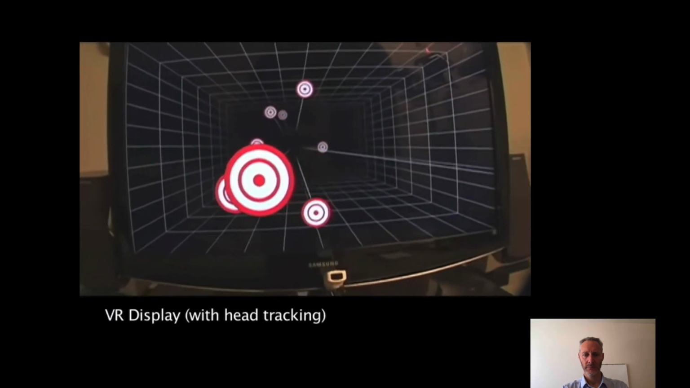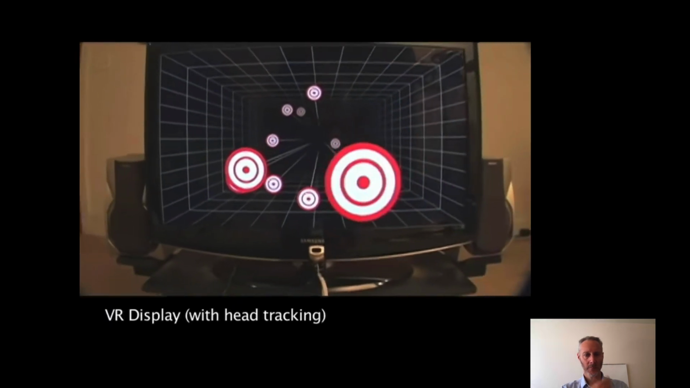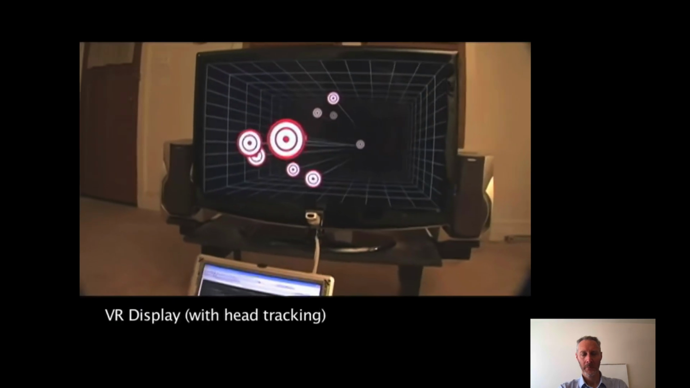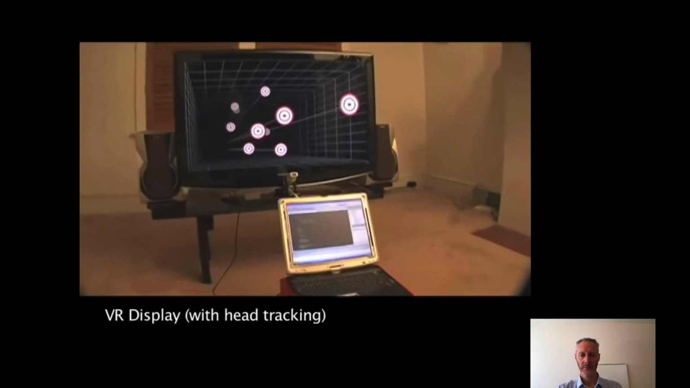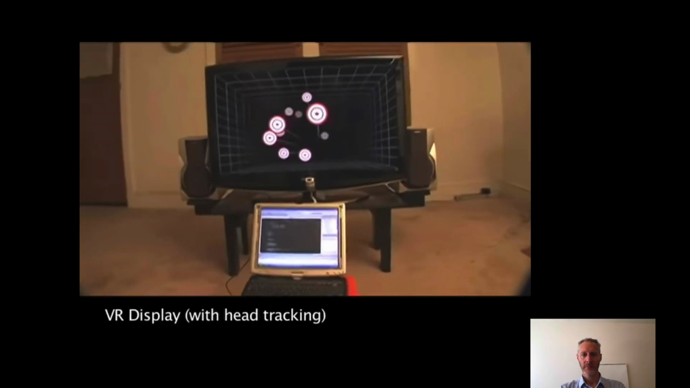As I pull the camera back, keep an eye on the frontmost target. Head tracking provides the illusion that the target is actually floating directly above the laptop screen, far in front of the TV.